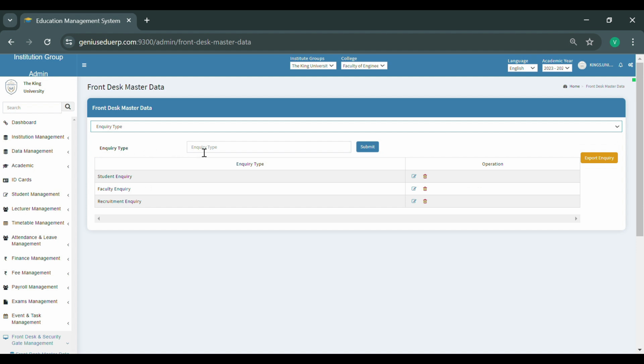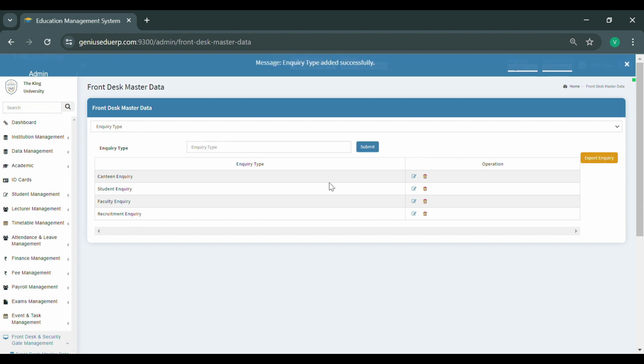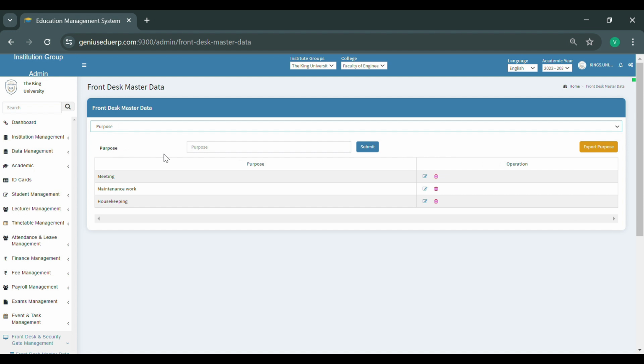Click on the Inquiry Type option. Here, enter the inquiry type name. For example, let us write Canteen Inquiry here. Once you write the name here, click on the Submit button and your inquiry type name will be added to the data.